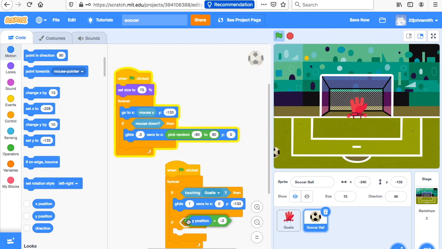So if the y position is greater than -2, what are you going to do? Okay, so this is what we're saying so far. If the ball touches the goalie, put the ball back here. If the ball gets past the goalie, meaning it's greater than -2, I just want to show this part again because this could be a little tricky.